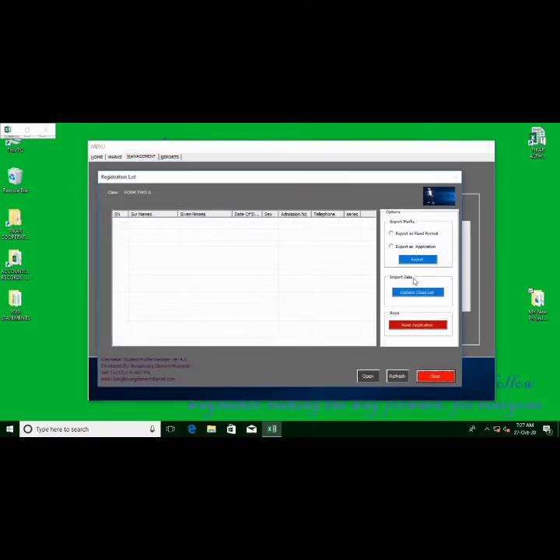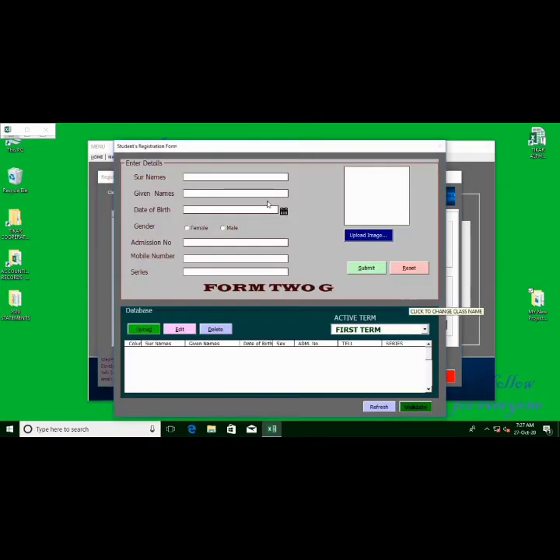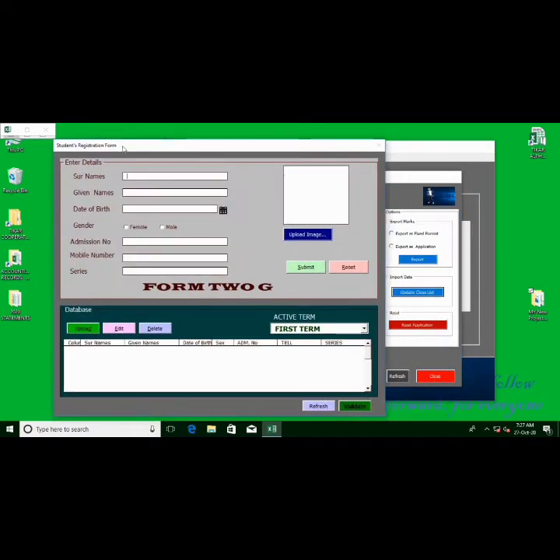So let us close this, take registration. Okay, now let's do the update of the class list. Say import data, update class list. So you see here, this is where you type the names of the students, and the name of the class too. You edit here, that's click to change class name, and you have here the active term. You determine the active term. I'm going to explain all of this.